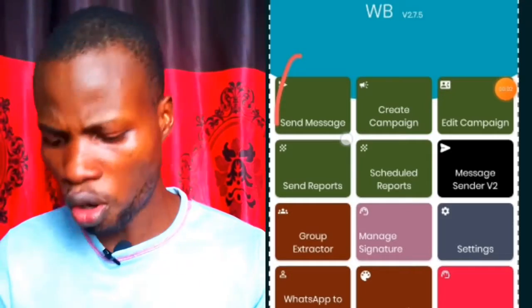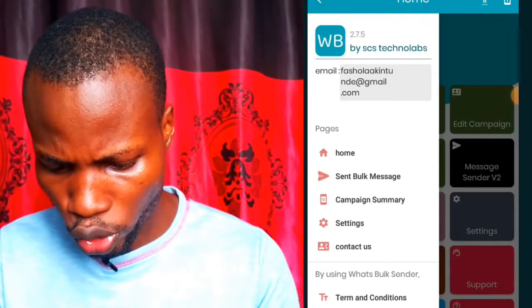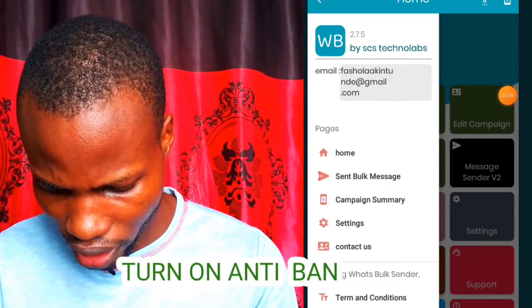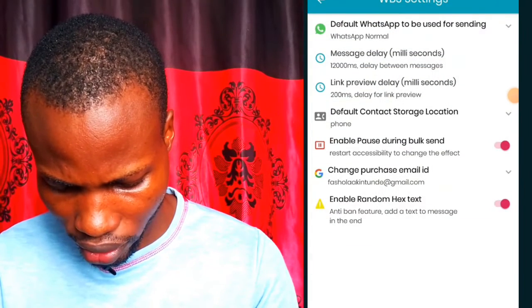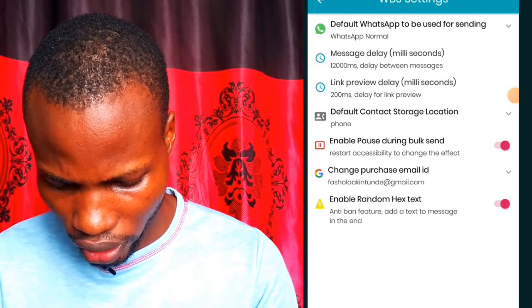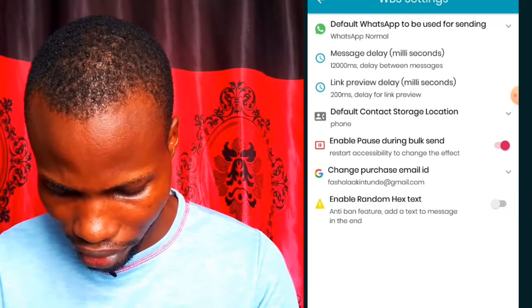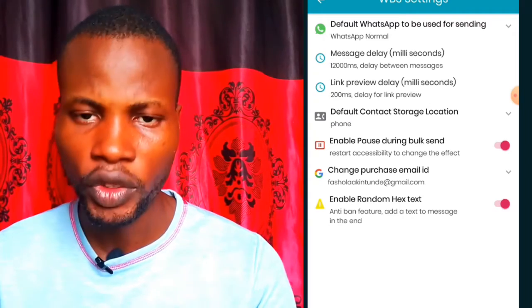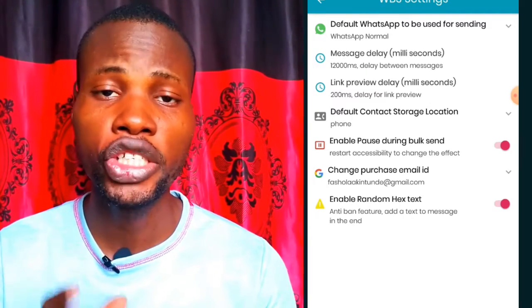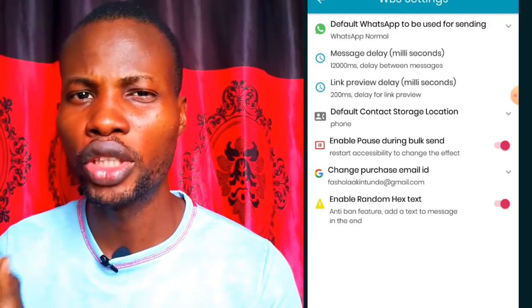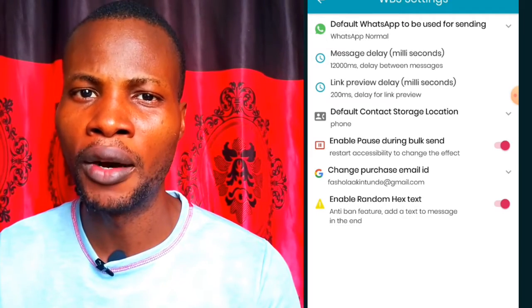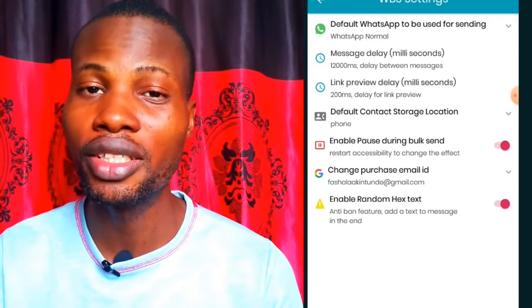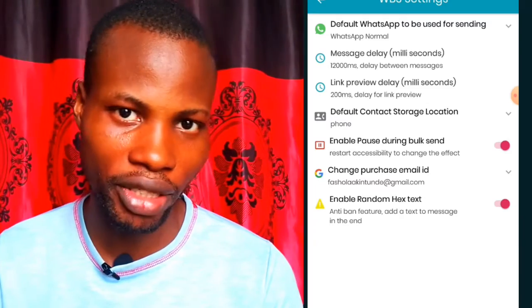I recommend you use this application also. The first thing you want to ensure on such an application is to turn on what we call the anti-ban. So I will go to my settings and click what is called anti-ban. Enable random HEX text. What this does is that for each message I'm going to be sending, it includes random alphabets and random symbols in those messages, so that the messages will not look exactly the same.